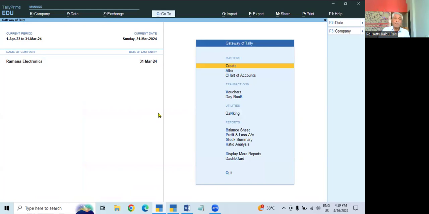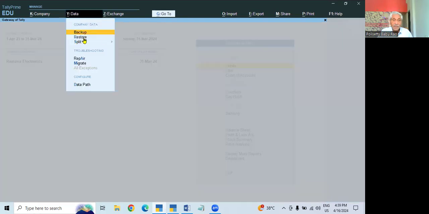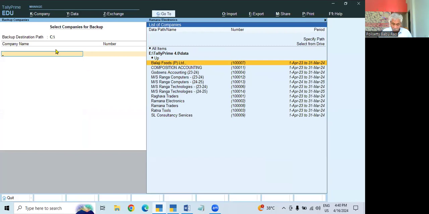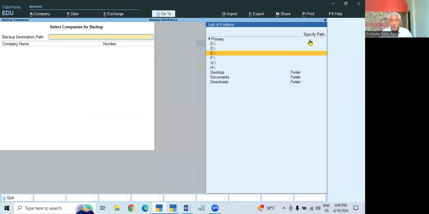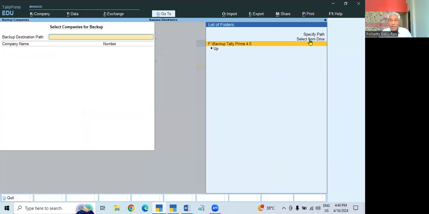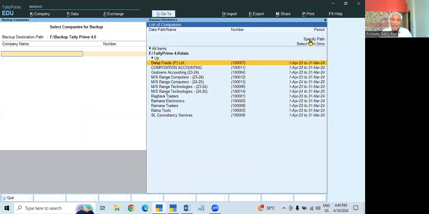All the companies will be there, but this company we worked on, and the other companies have no change. So for this company we have to take the backup. Again, go to Data, Backup. Previously we backed up all the companies; now we are taking individual companies. Every time you have to do the same thing: backspace in the backup destination path, go to select from drive, go to the F drive, take the backup folder, enter once, and enter again.